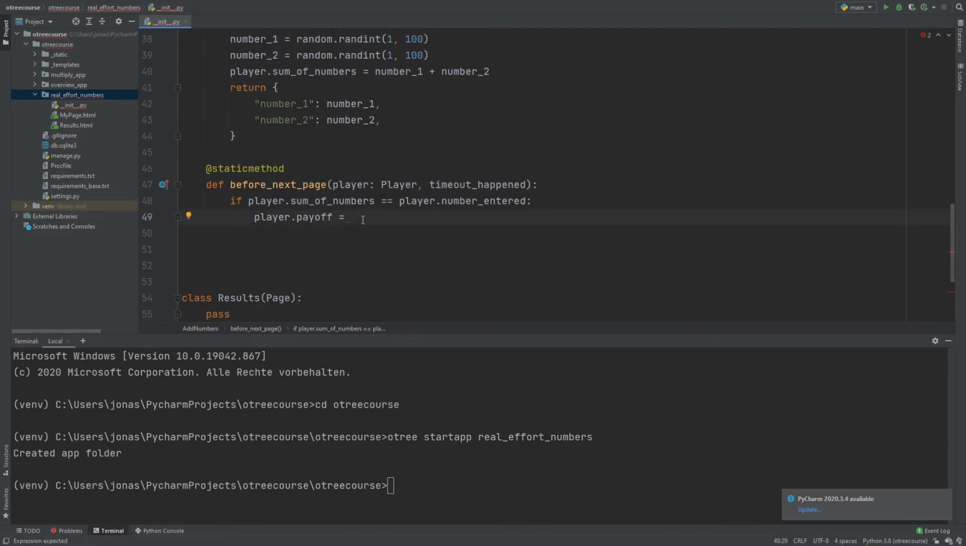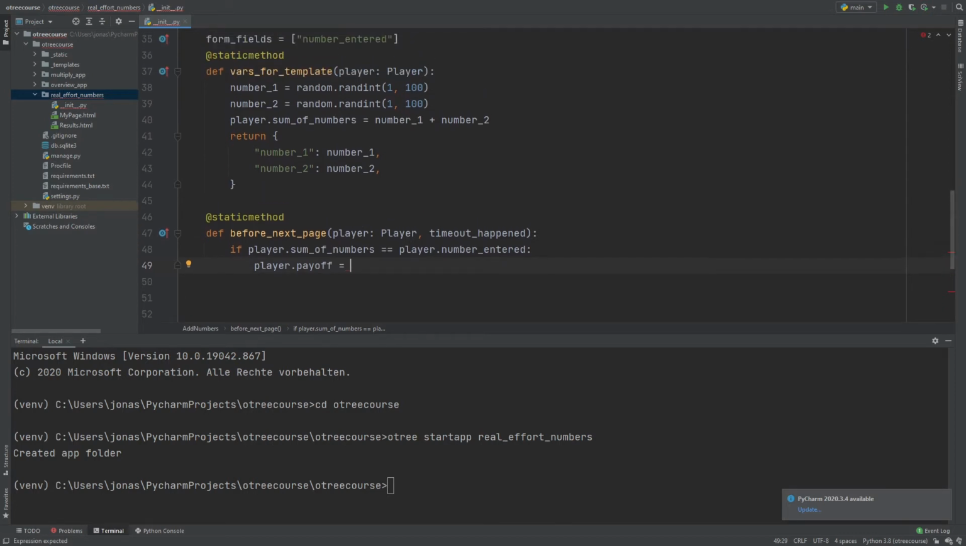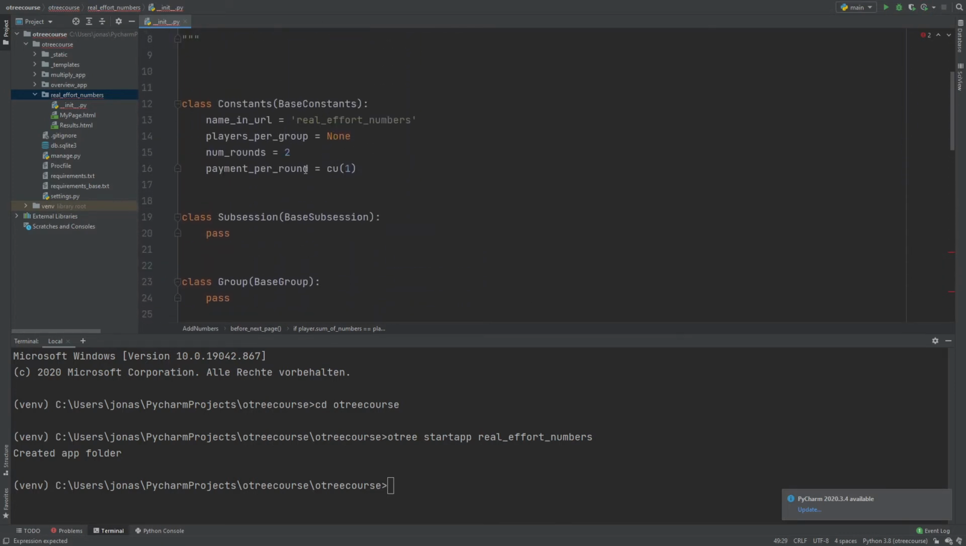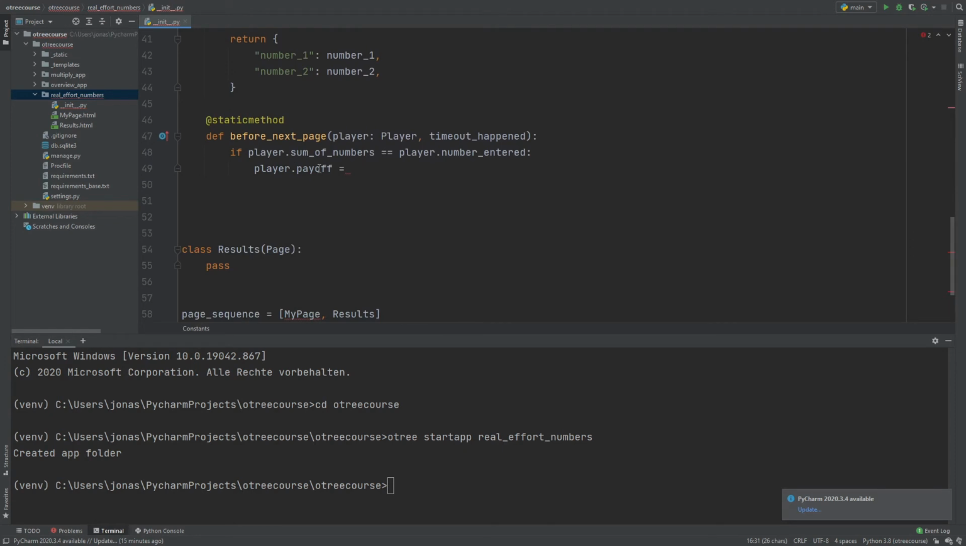So this is supposed to be, maybe not name this payment per round, name this payment per correct answer. That makes more sense, because they only get the payment if the answer is correct. So player.payoff is set to Constants.payment_per_correct_answer. Okay, that's what we want to do.